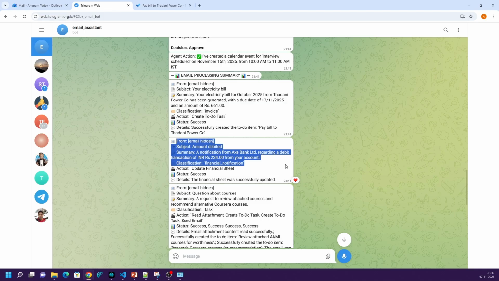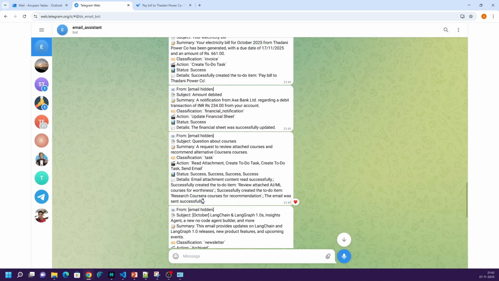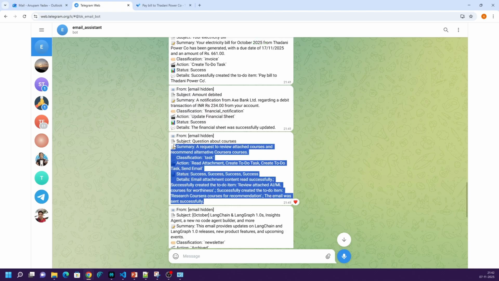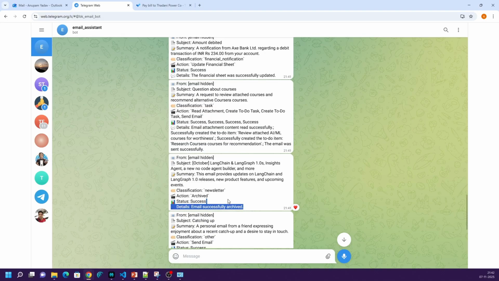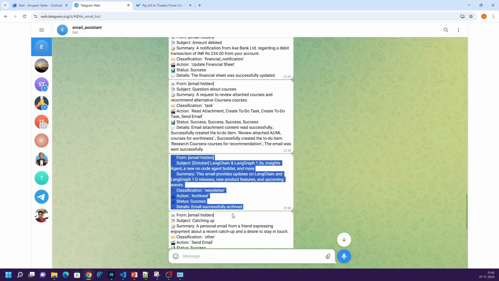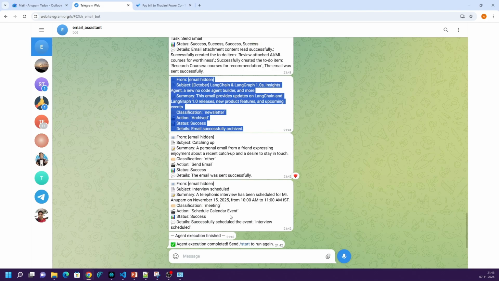So the agent is very transparent to the user about its functioning. Nothing is hidden from the user about what the agent is doing, and this is how it should be. The agent should clearly communicate its actions to the users. It should not remain hidden from the user what the agent is doing. So with this, the email batch processing is complete, and if you want to process another batch of emails, you just need to send the /start command again.